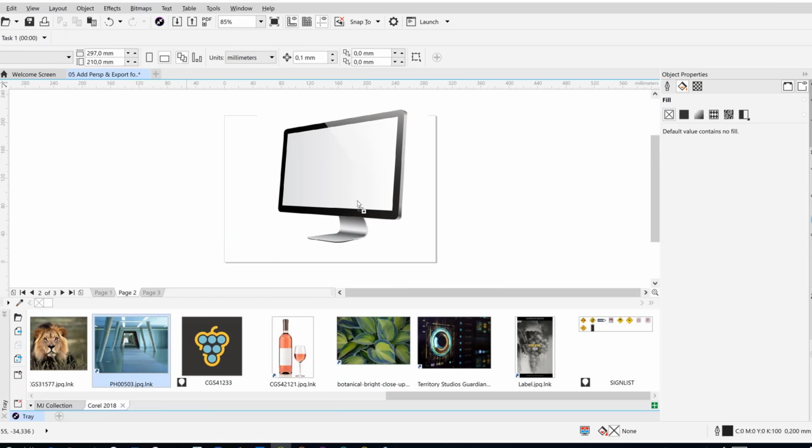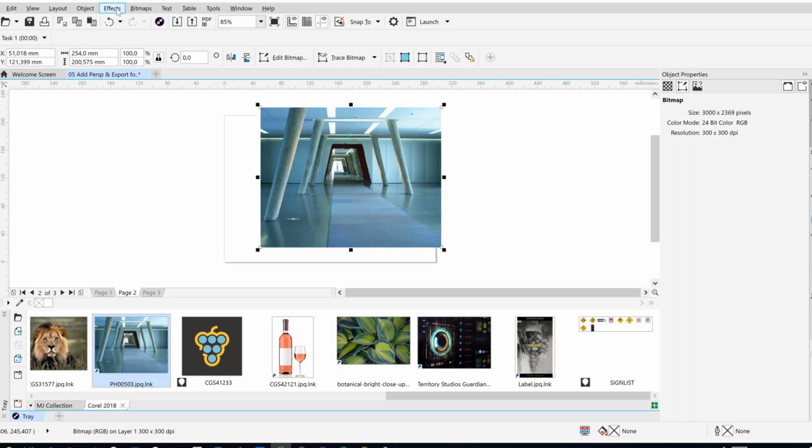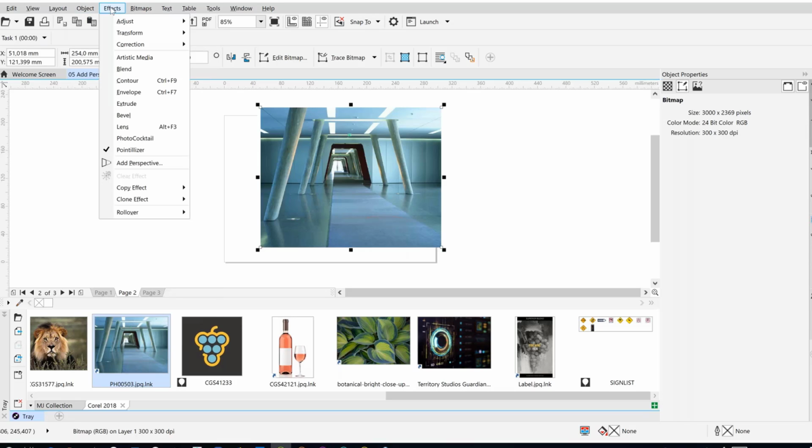And I shall tempt fate one last time. Ha! There you go. Patience, right? So I was saying to you, what we would do is go to Add Perspective.